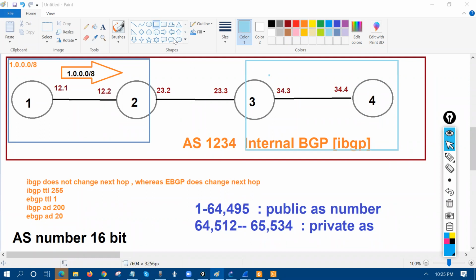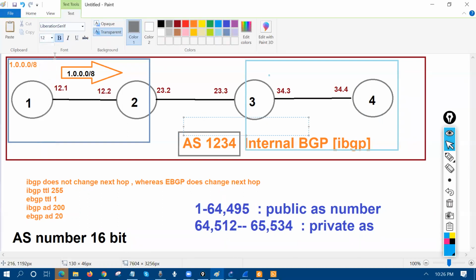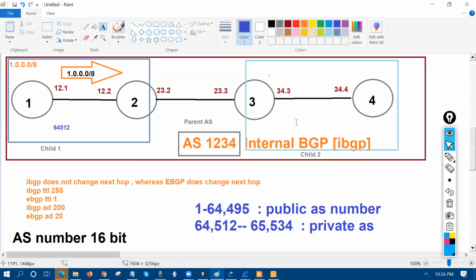Now basically what happened, this is my parent ASN. We can see that, right? This parent ASN has two children: this is child 1, and this is child 2. So I'm just going to break this public ASN number into private ASN numbers. I'm going to assign the private ASN numbers to these routers because the private range is free. So I can say, okay, you can use 64512 and you can use 64513.